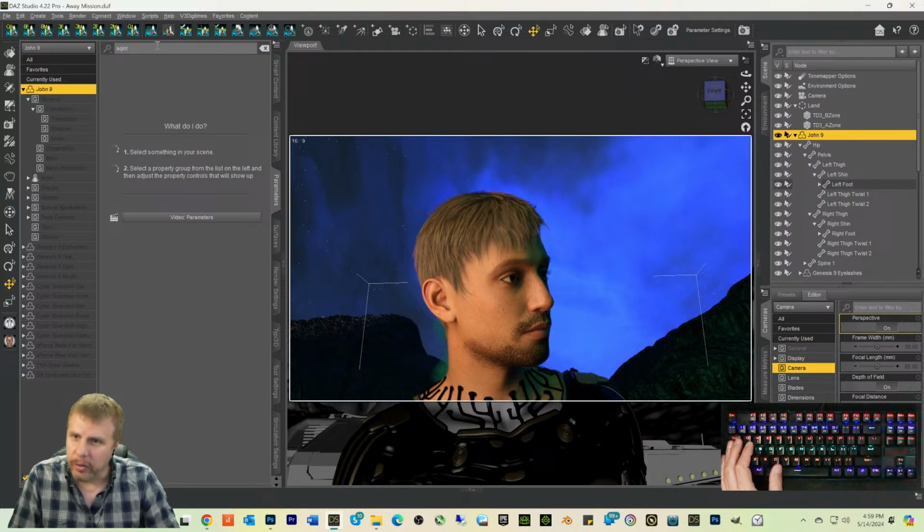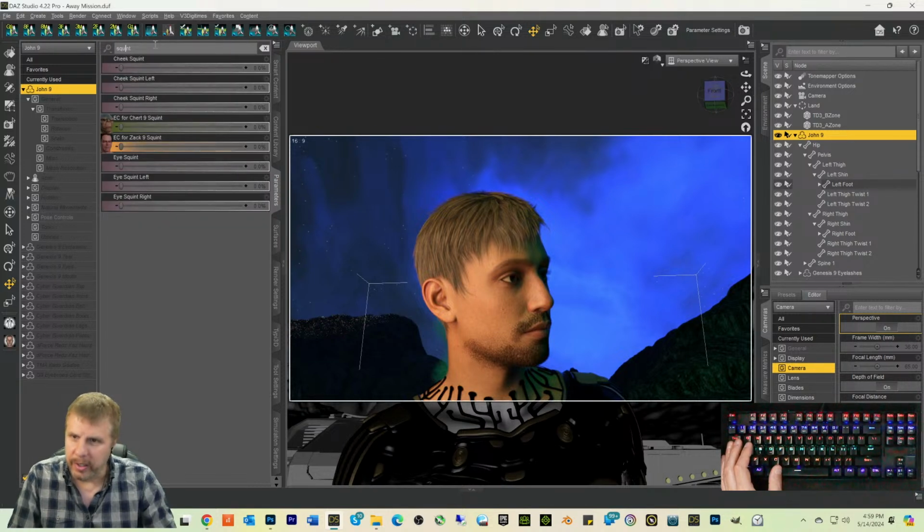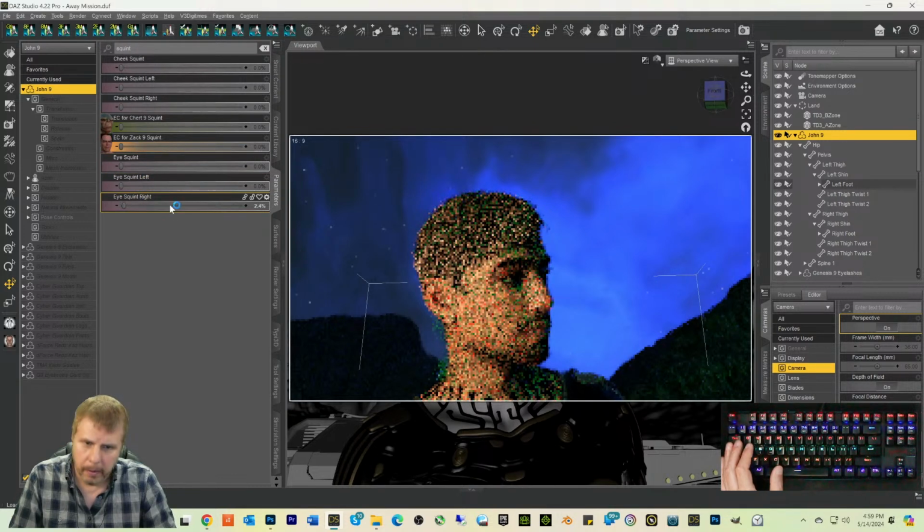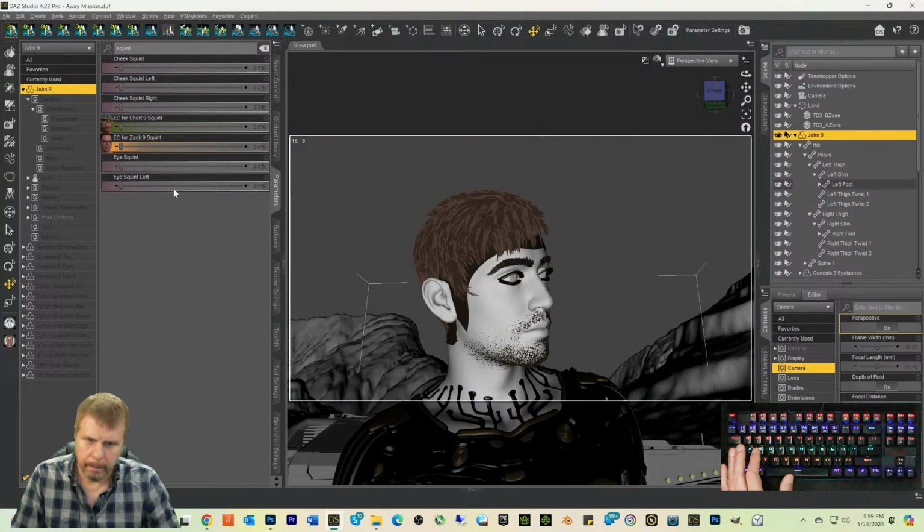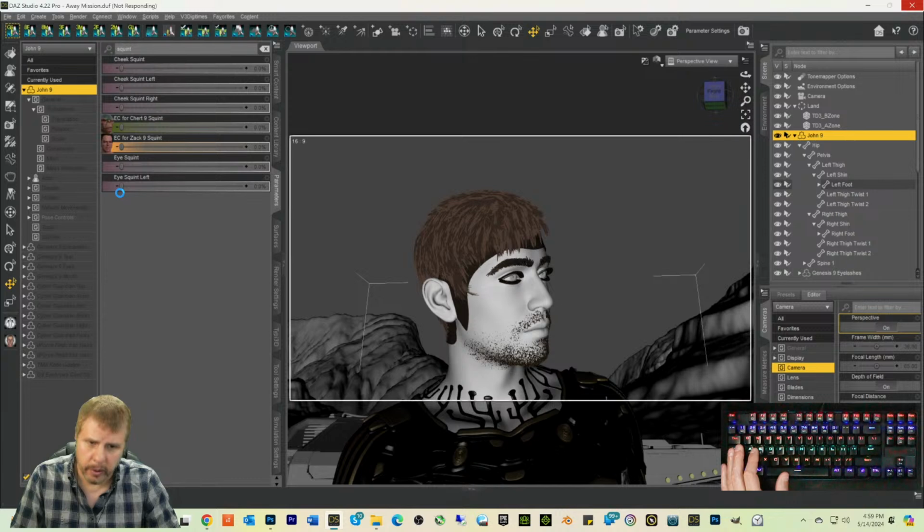Squint. There's a cheek squint. Eye squint. Okay, well, this would be the right eye. Let's see what happens when we... Okay, what happened to the right eye squint?